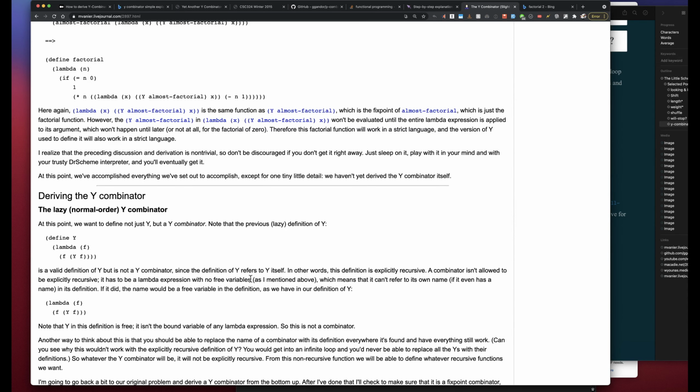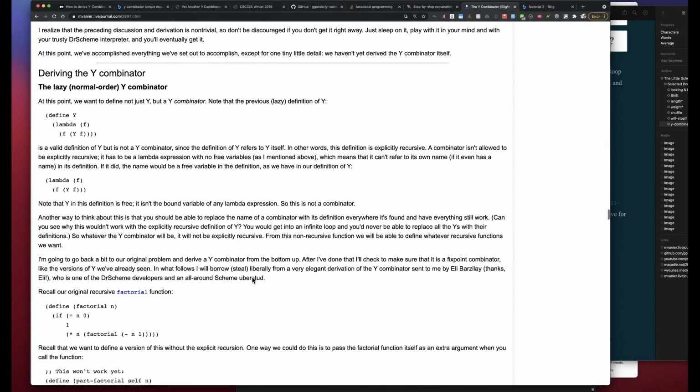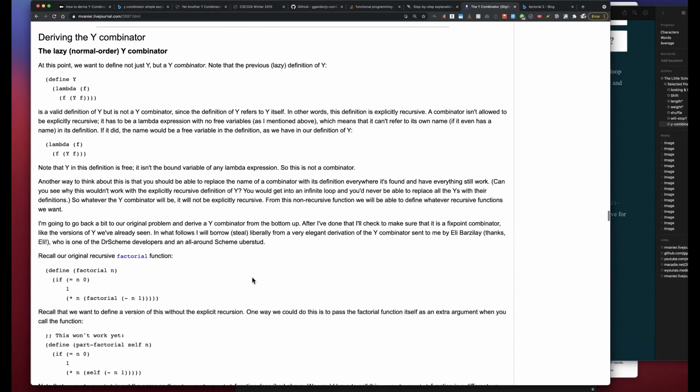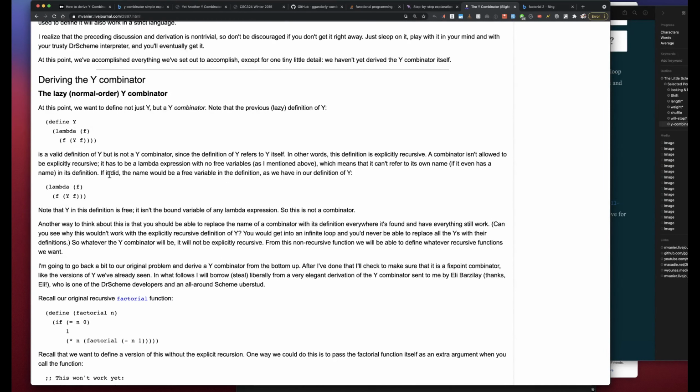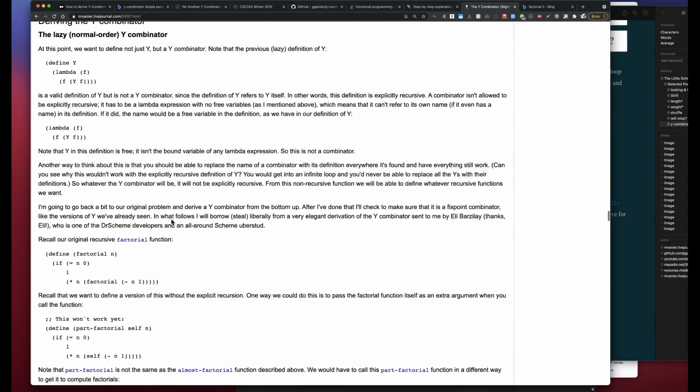It has to be a lambda expression with no free variables, as I mentioned above, which means it can't refer to its own name, even if it has a name in its definition. If it did, the name would be a free variable in the definition, as we have in our definition of y. Note that y in this definition is free. It isn't the bound variable of any lambda expression, so this is not a combinator. Another way to think about this is you should be able to replace the name of a combinator with its definition everywhere it's found and have everything still work.